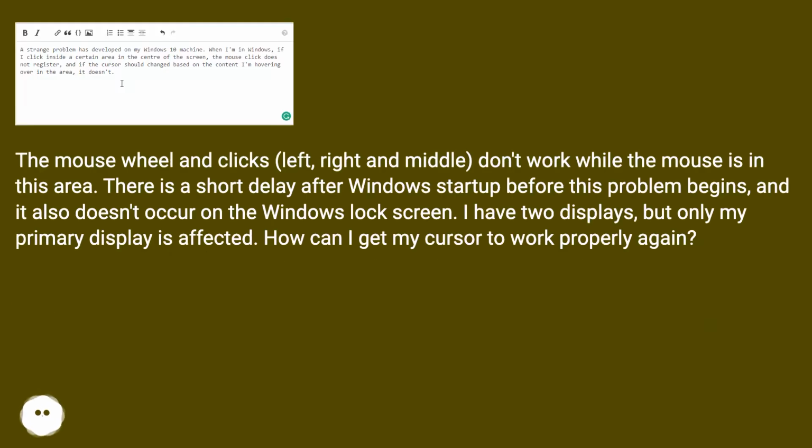The mouse wheel and clicks at left, right and middle don't work while the mouse is in this area. There is a short delay after Windows startup before this problem begins, and it also doesn't occur on the Windows lock screen. I have two displays, but only my primary display is affected. How can I get my cursor to work properly again?